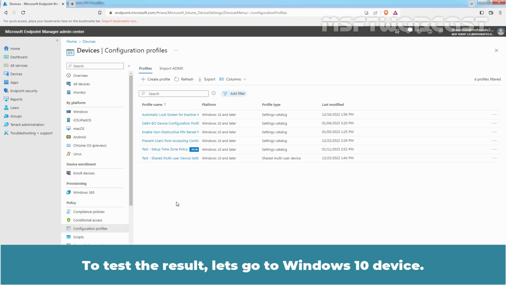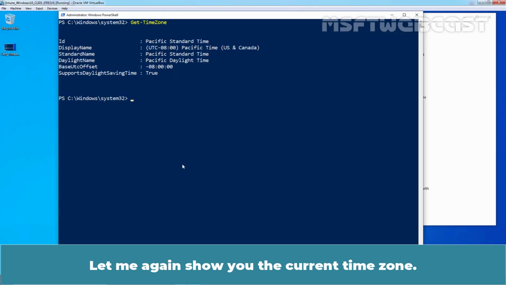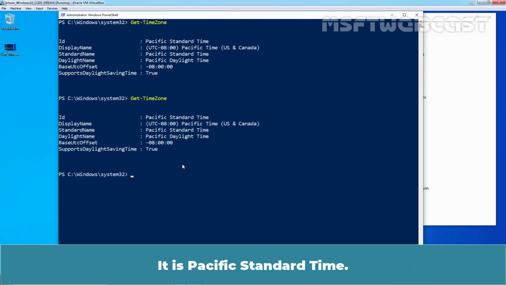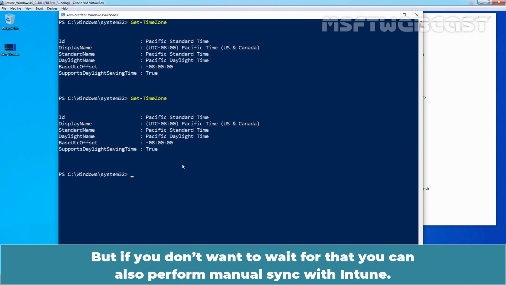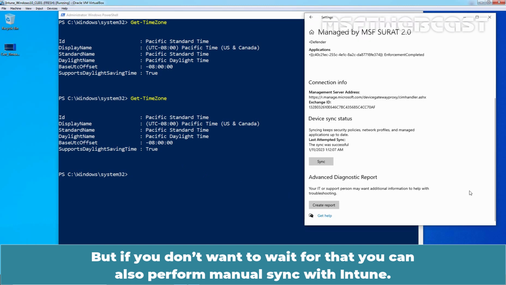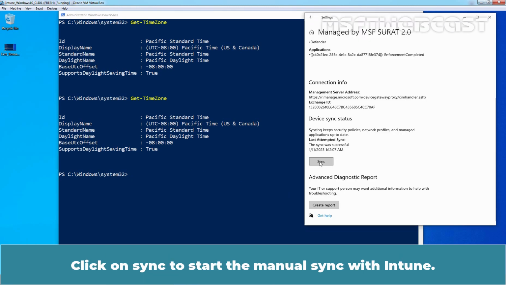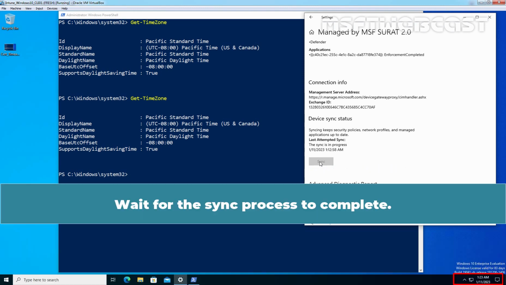To test the result, let's go to the Windows 10 device. Let me again show the current time zone. It is Pacific Standard Time. After a few minutes, the time zone will be changed automatically. But if you don't want to wait for that, you can also perform a manual sync with Intune. Click on Sync to start the manual sync with Intune. Wait for the sync process to complete.